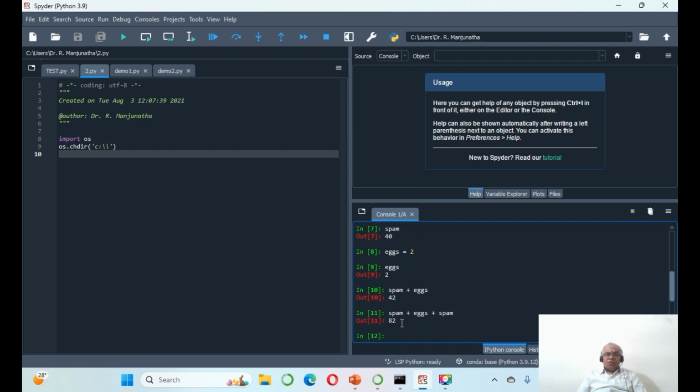Similarly, spam plus x plus spam. So what are you going to get? 40 plus 2 plus 40, you are going to get 82. Now I want to reassign the value to the variable.